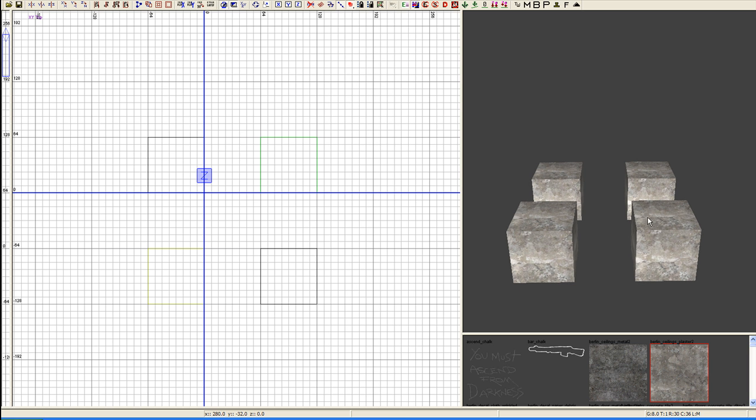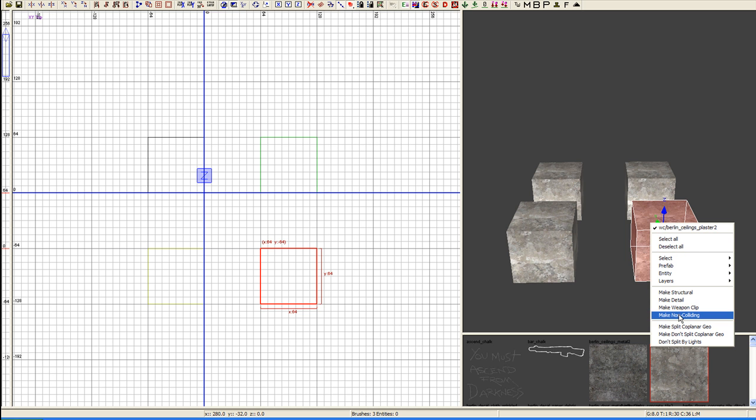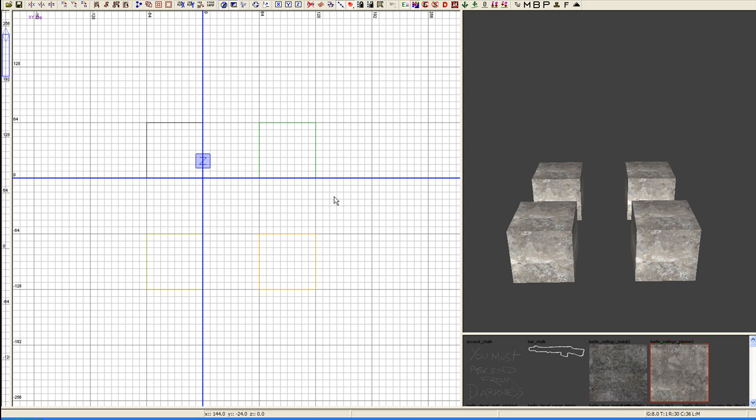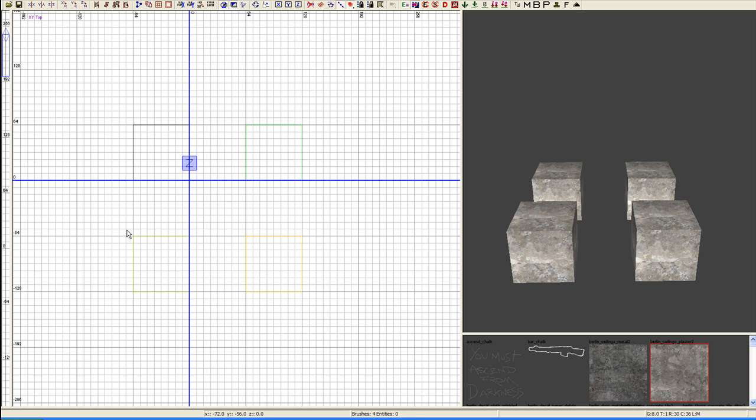So finally, the last thing we've got is non-colliding. So we're going to go ahead and select, right click, go to non-colliding here, or in the 2D, create non-colliding. Just make sure it is selected. That'll give us this yellowish orange brown color, whatever you want to call that. It looks orange yellow to me. So we've got a dark green for detail, an olive green for weapon clip, and finally non-colliding is this yellow. It kind of gradually goes down from the black being structural.